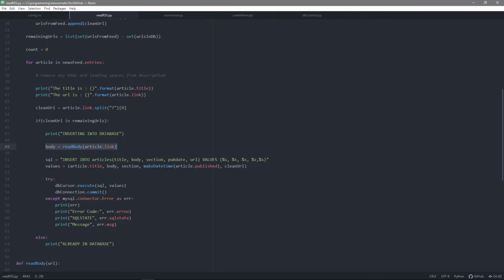And so then once you have that information, it inserts a new record in the articles table, and you can see that happening here and then the execute here. But that's essentially it. So it does that for all of the articles that aren't found in the database. And if it's already in the database, it gives a little bit of a message.